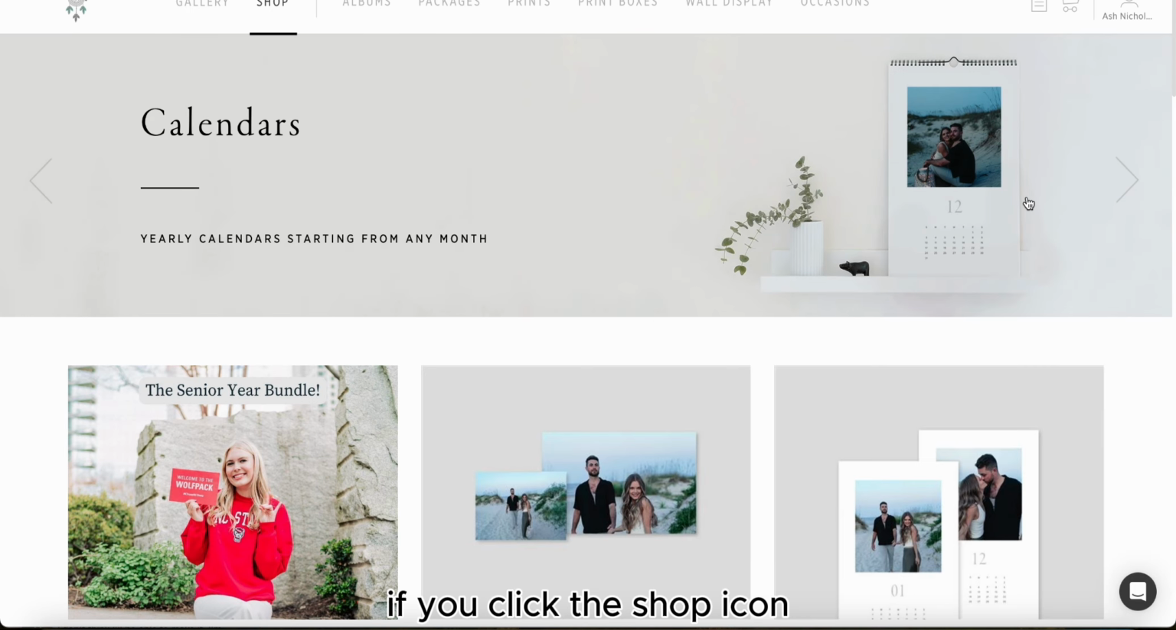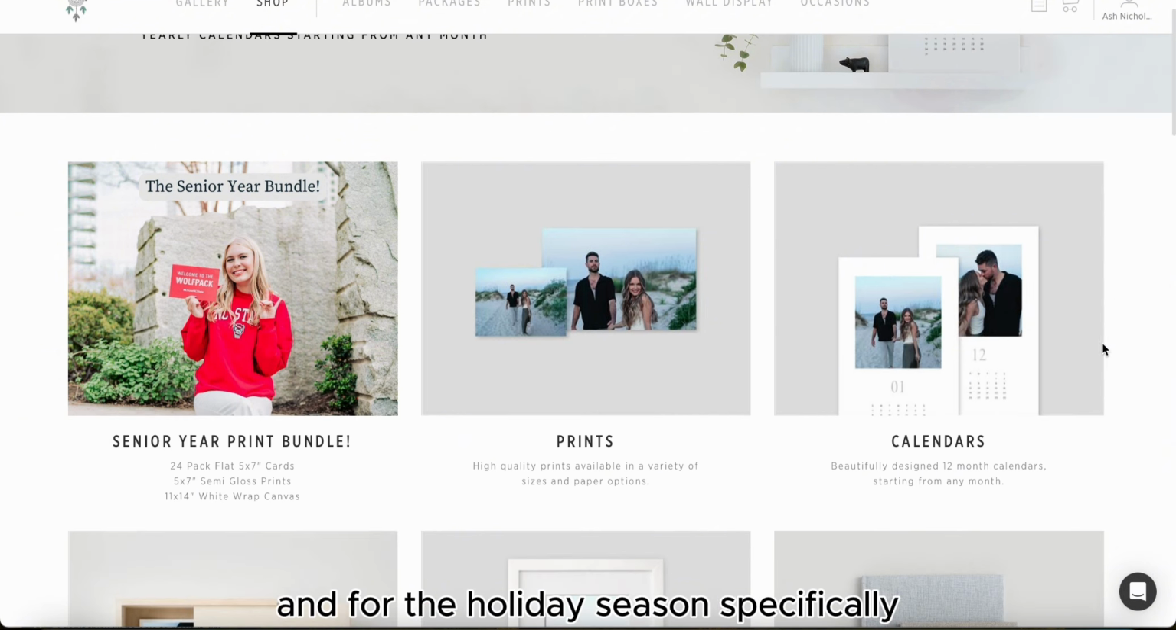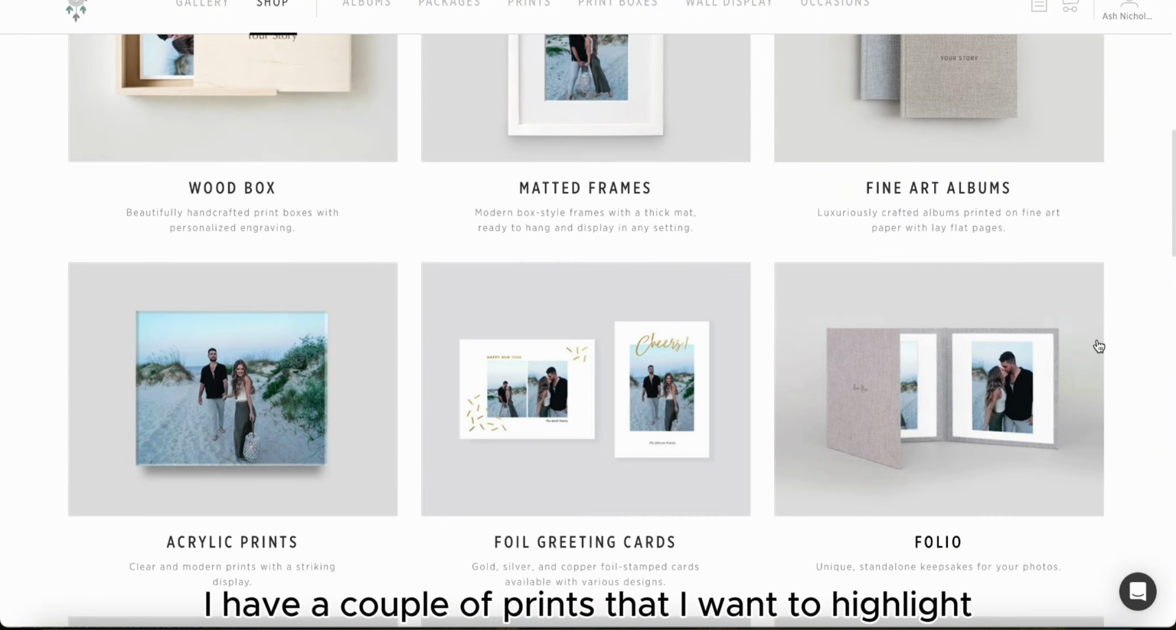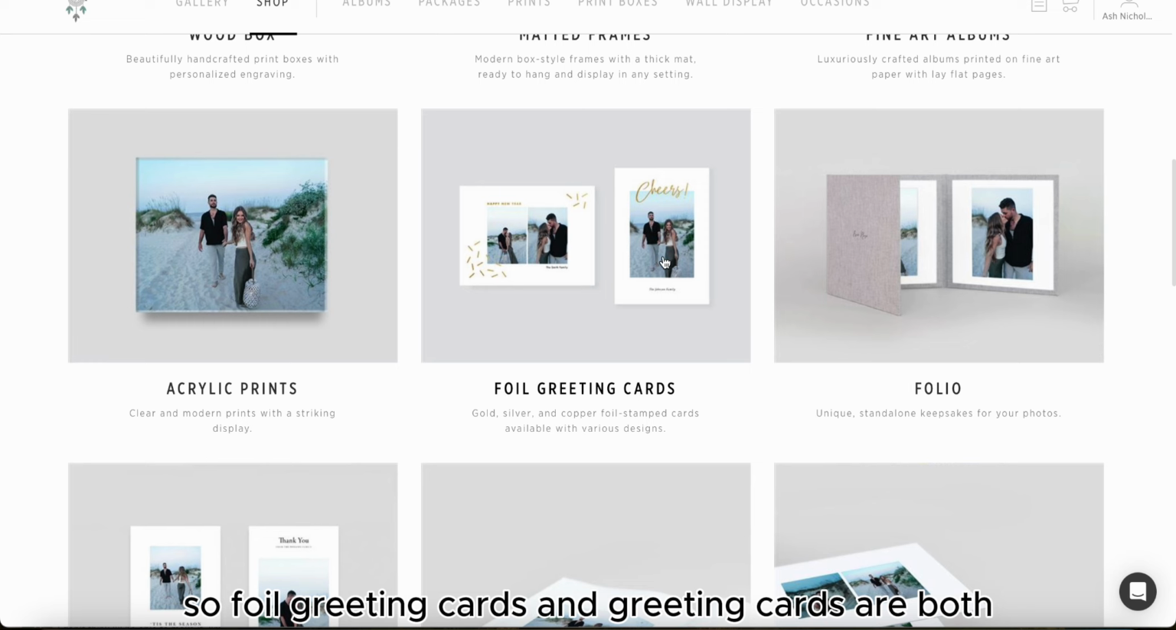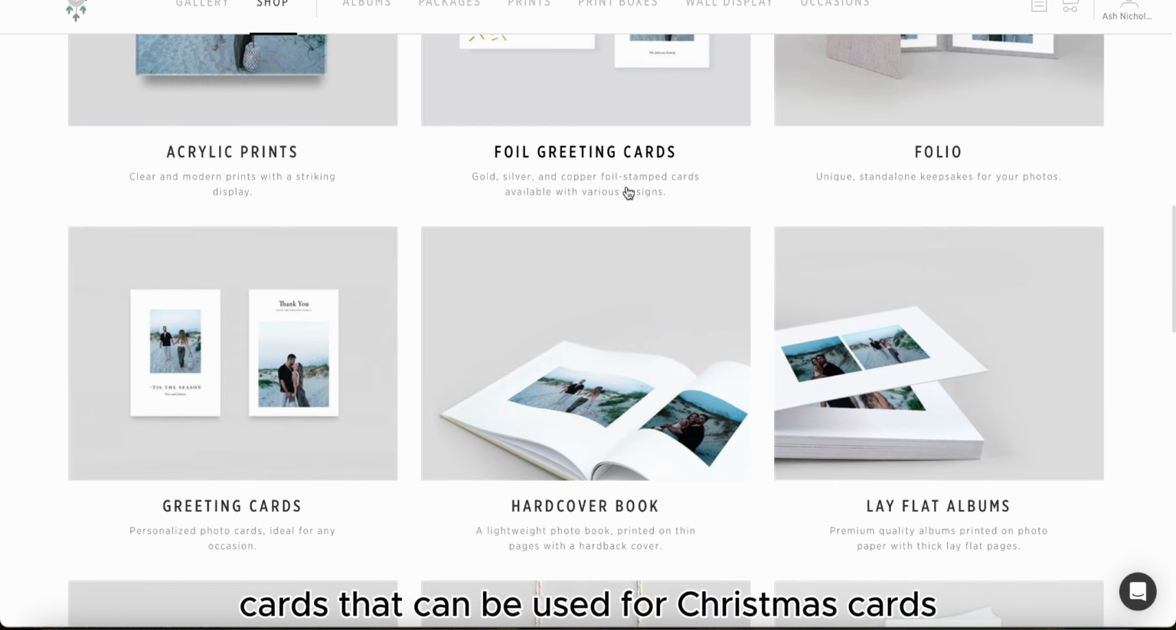If you click the shop icon, you will see all of the various print options that I offer. And for the holiday season specifically, I have a couple of prints that I want to highlight. So foil greeting cards and greeting cards are both cards that can be used for Christmas cards.